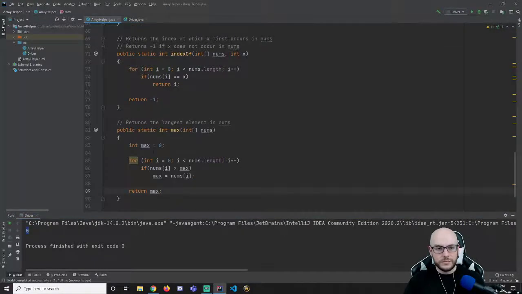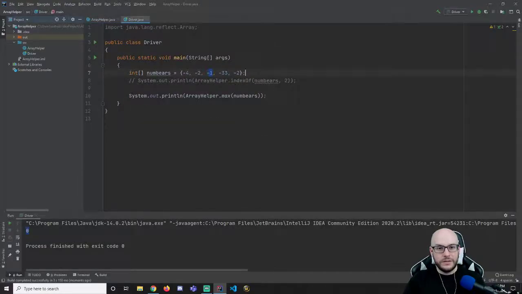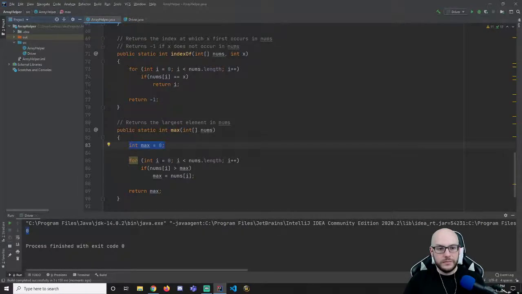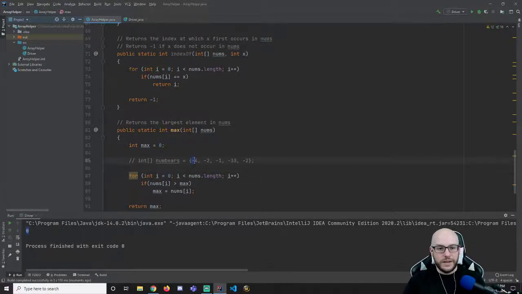What's going on? Well, that is because I'm starting max at 0. That's a bit of a problem, right? Because with each iteration, let's bring this in as an example. With each iteration, I'm going to ask, is -4 greater than 0? No. Is -2 greater than 0? No. Is -1 greater than 0? No. All these things are negative, right? And so my maximum never gets updated. It will retain its original value, which we set at 0. So this is not a good approach.